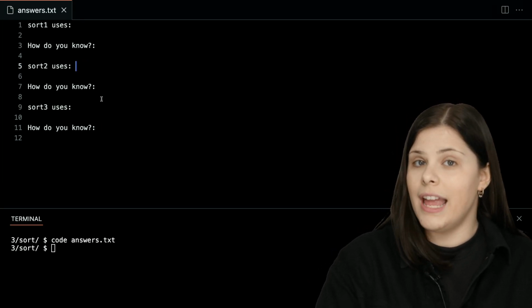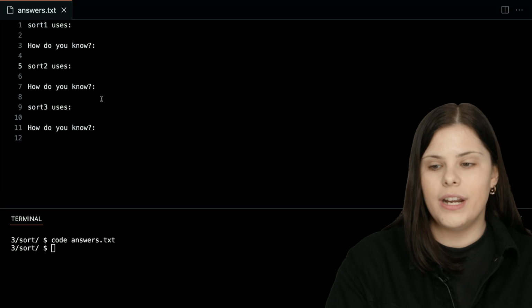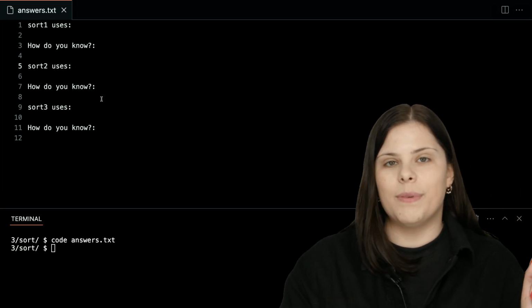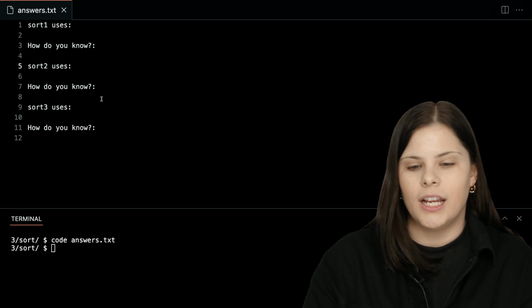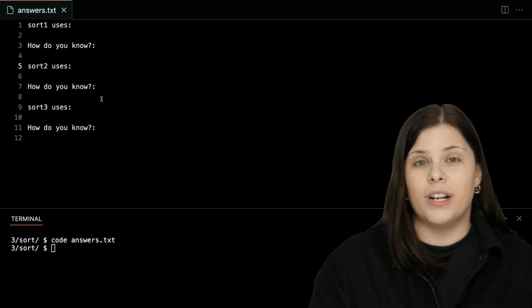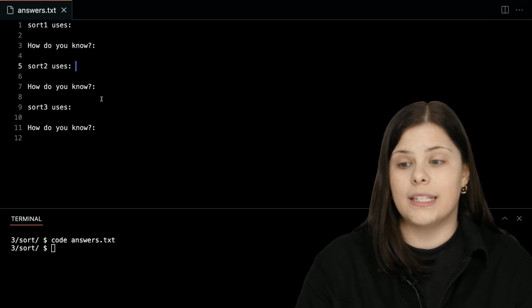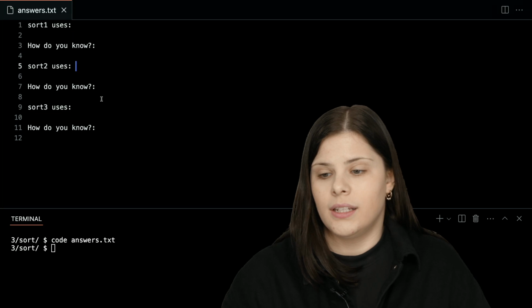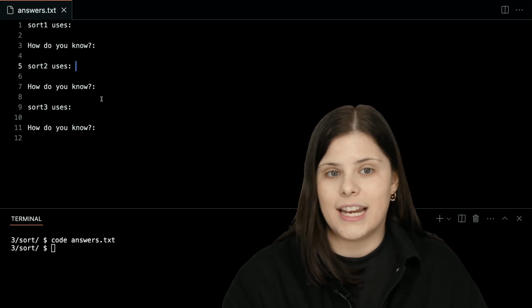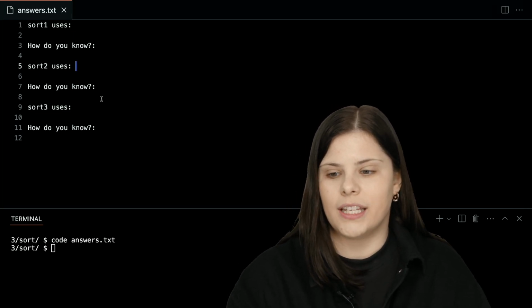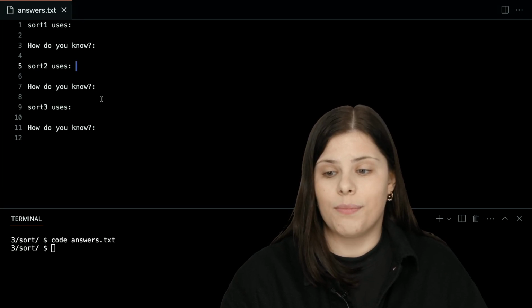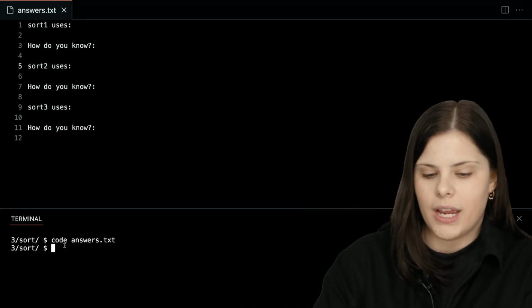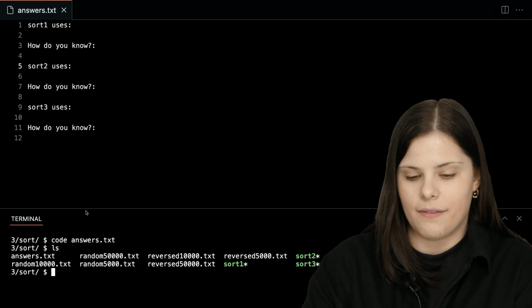I already gave a little hint of how we can figure it out, but does anyone want to type in the chat exactly what approach we might want to take here? How can we figure out which sort is which if we can't see the code itself? Any suggestions of how we would like to proceed here? Yeah, so we could use timing. Okay, perfect.